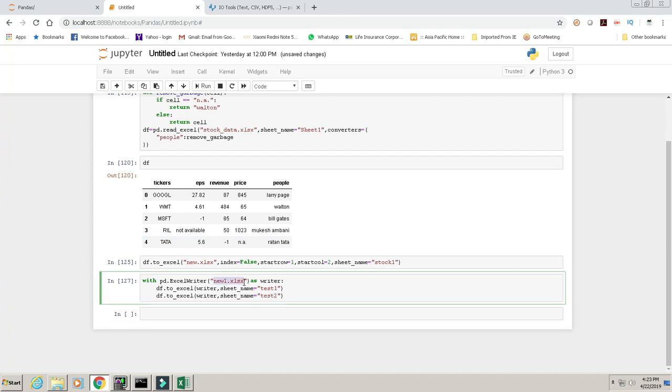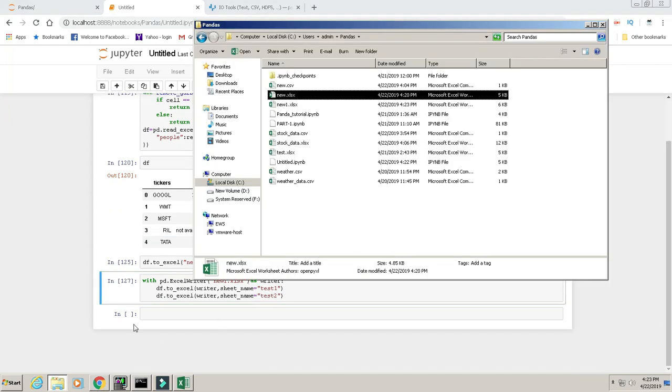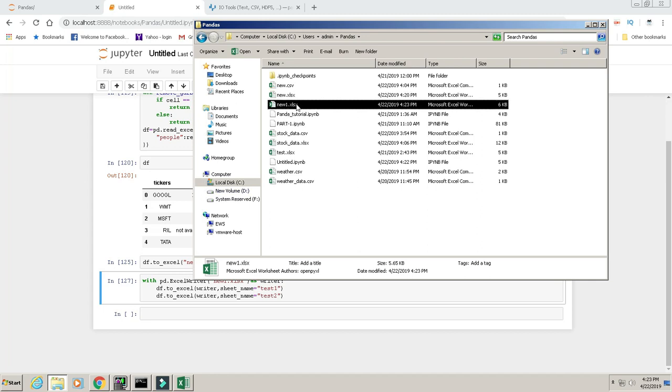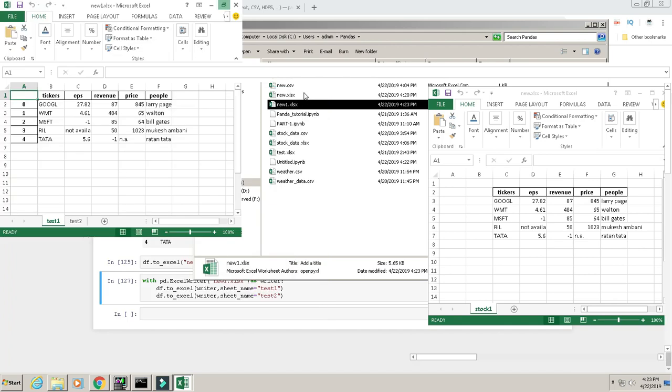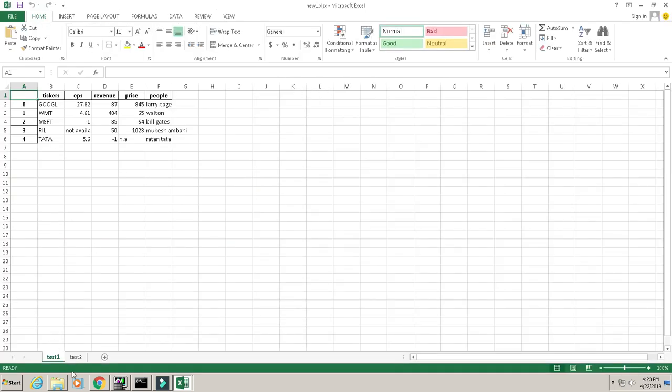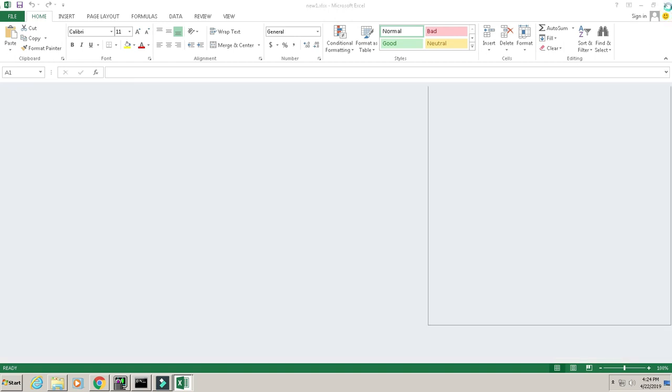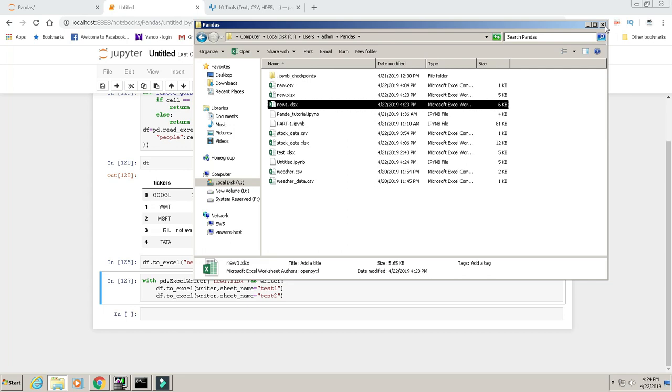It is like that. So let's check the new one.xlsx, and you can see that is test1, that is test2, both are created. So that's it guys. I hope you have learned something regarding reading CSV and Excel files and manipulating some of its data. Further we will discuss different methods of cleaning data, like fillna, dropna, interpolate, like that.